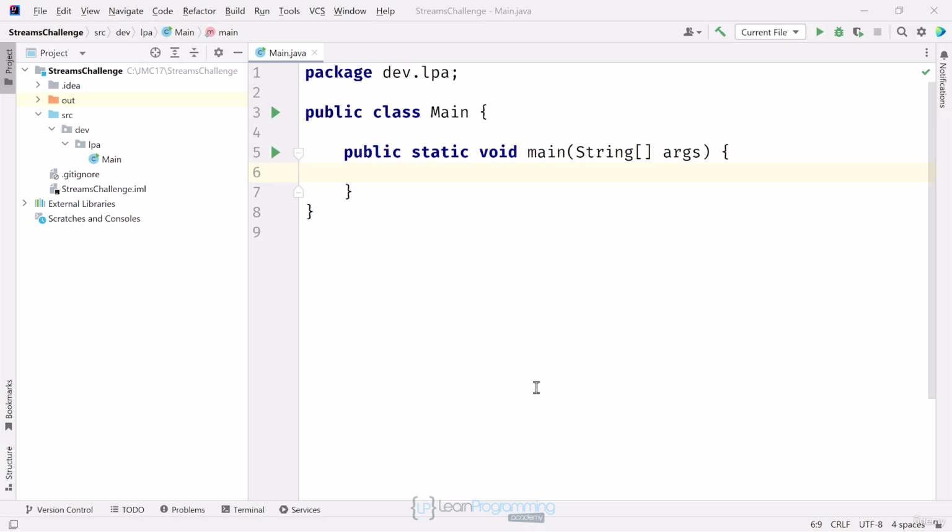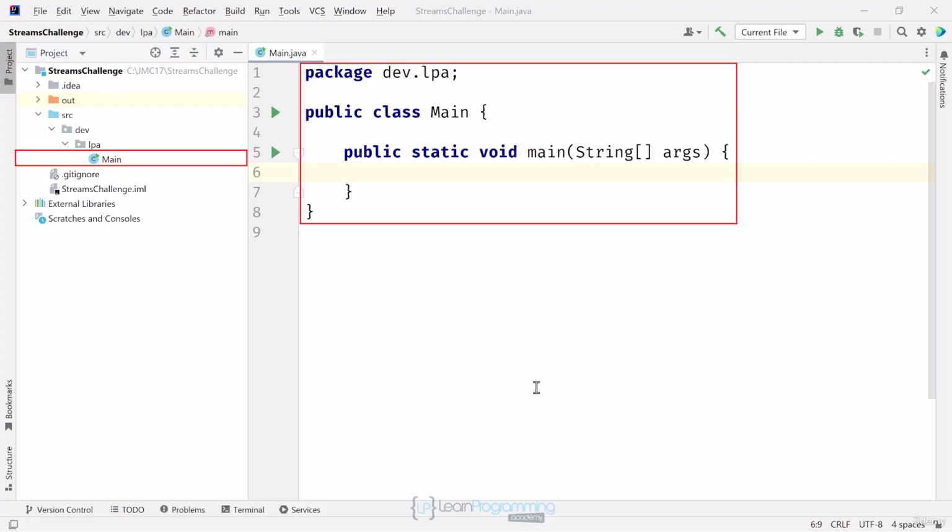Welcome back. How'd you do with that challenge? Were you able to create 5 different sources for the bingo ball label streams? Let's walk through one possible set of solutions together here. I've created a new project called Streams Challenge with the main class in the dev.lpa package.